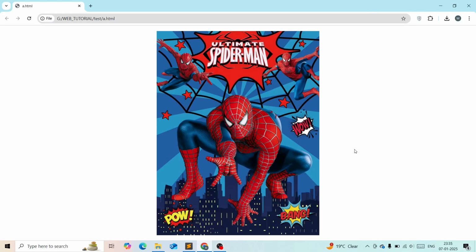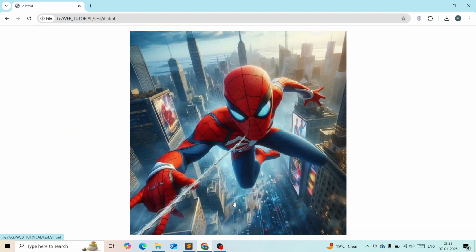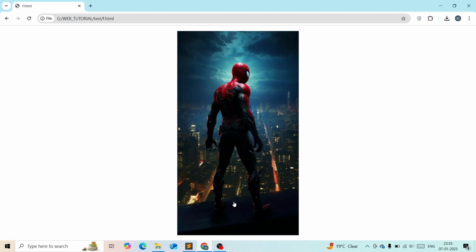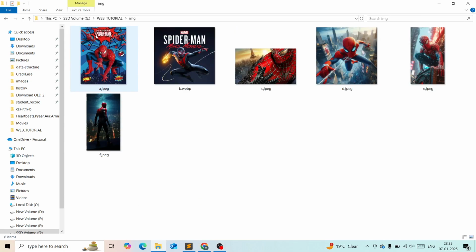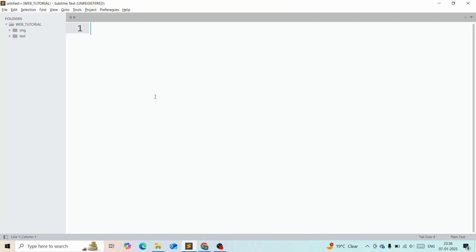Today we're gonna create this. If I click on this image, then next, next, next, next, and next. So let's see. I have all my assets here in this folder, image A, B, C, D, E, and F. Now I'm using Sublime Text Editor to create the file.